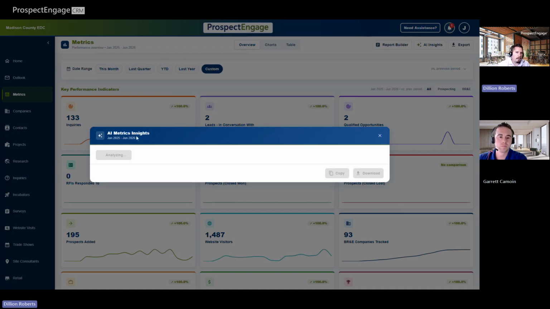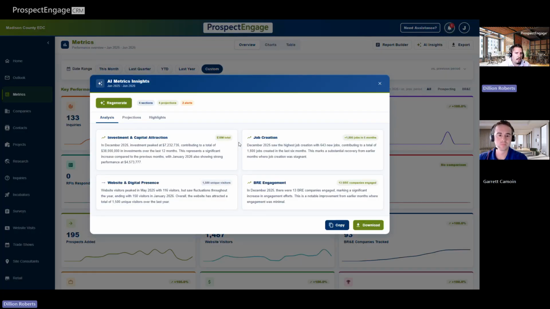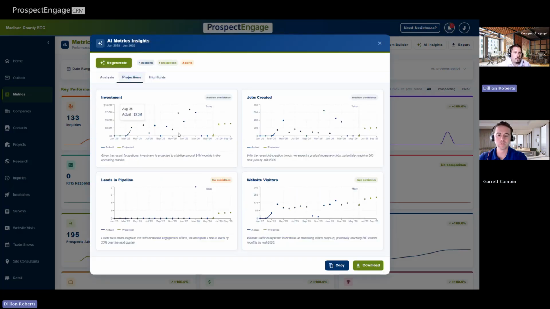It's going to go through and analyze all of those different KPIs and metrics to help us better understand the capital investment, the job creation, the website, and BR&E engagement. It's going to show actual projections as well, which is very interesting. The more you use this, the more information it's going to have to produce these projections. So it's projecting a certain number of capital investment by September of 2026 based on the previous year's metrics. Same thing with jobs created, leads, website visitors.